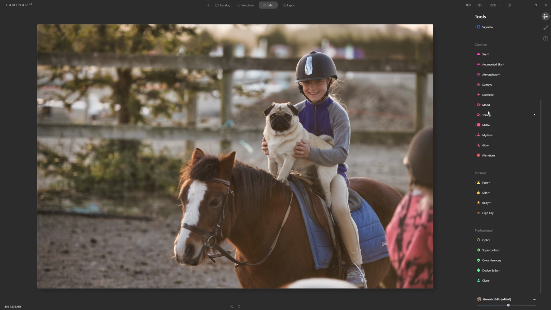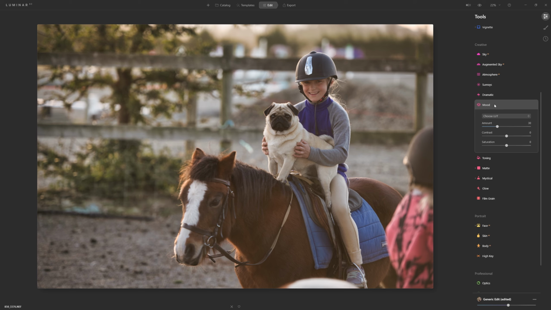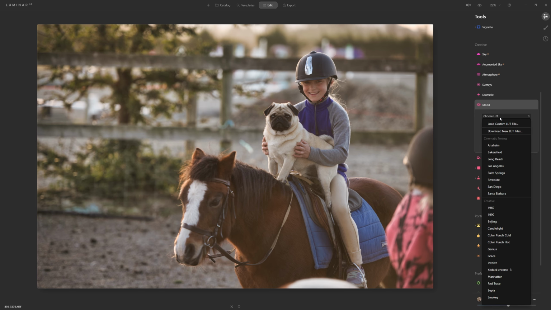One of the absolute best tools, in my opinion, is the mood tool. And the mood tool is one that I normally apply right at the end, and I'll show you what it does.